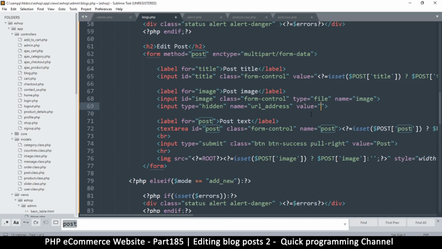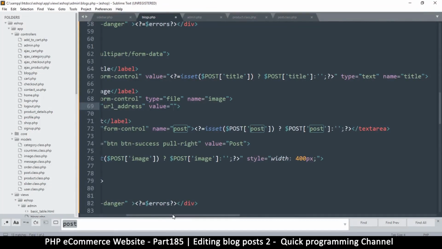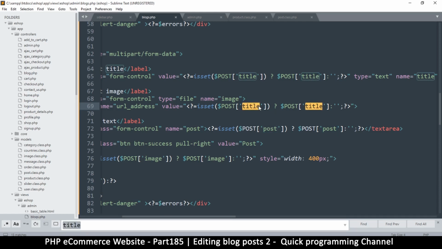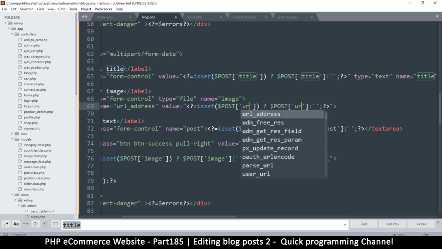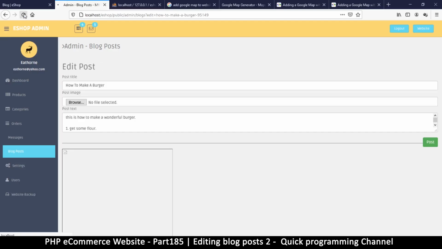So this one doesn't need, wait a minute. So this one we're going to use, actually we can use the same thing here. So copy that, and paste it here. Yes, change that to URL address. Pronto. URL address, like so. Okay, so let's give it a test run, shall we?